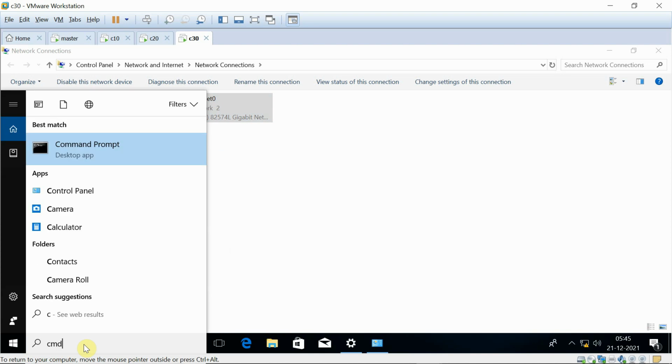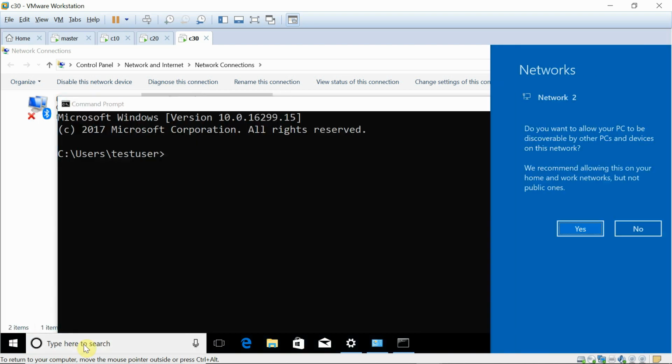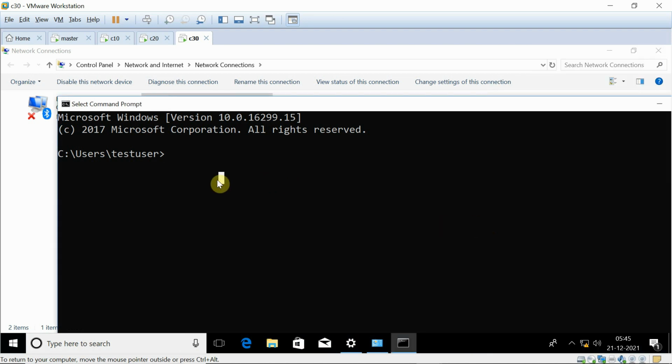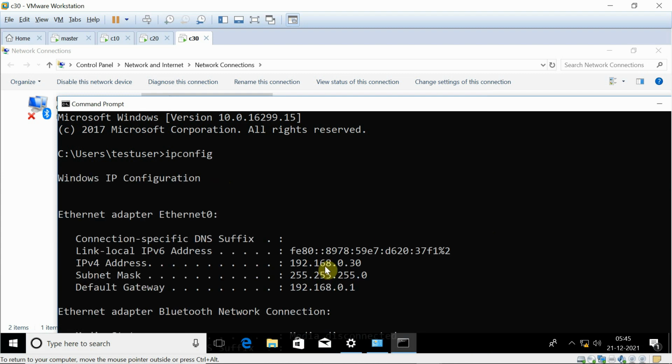With the command you can also verify here, that means by opening CMD you can also verify. In our case, if we run the command ipconfig, it is showing this is the IP address 192.168.0.30. This is the mask, this is the gateway.